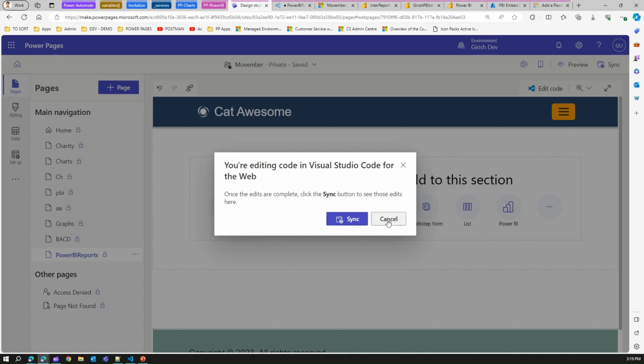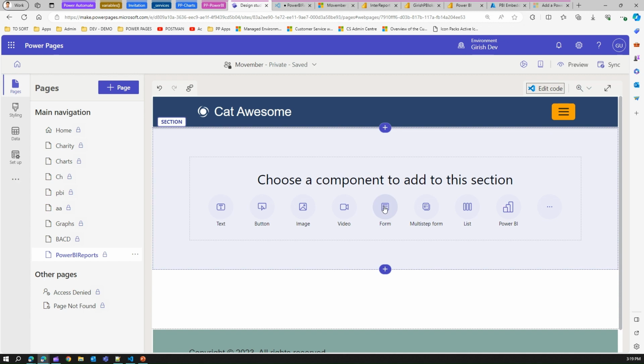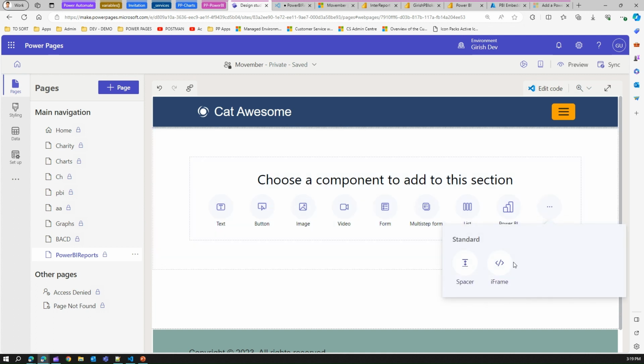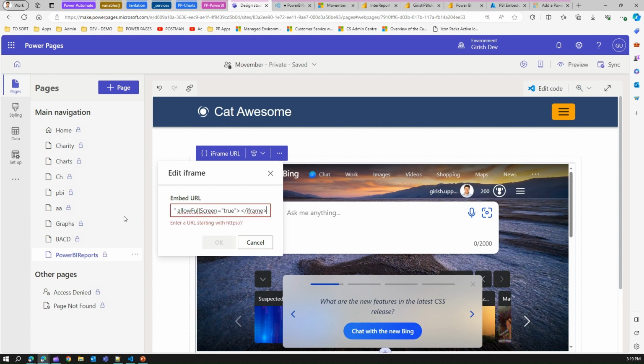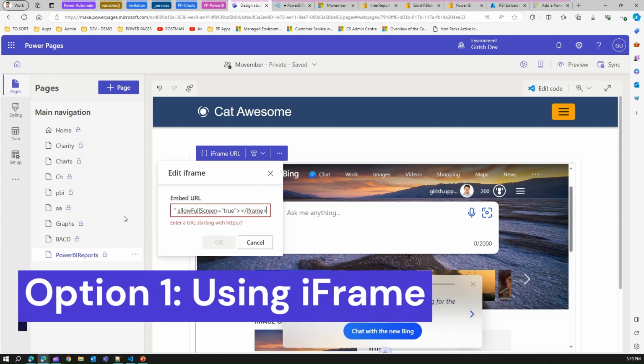Let me cancel this for a moment and let me show you another option. Like here, if I have a component and I embed an iframe, here it's asked for an embed URL. It just needs an embed URL. Now I'll copy paste this code. It comes with the iframe tag, so I'll remove all the iframe tag because I just want a URL.